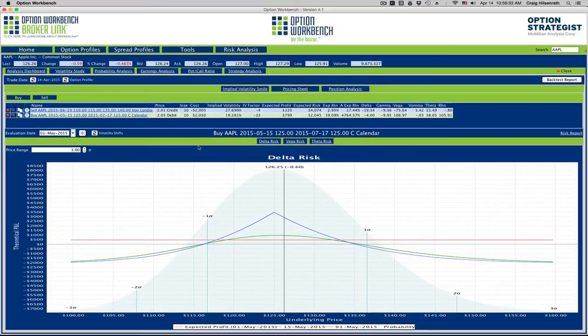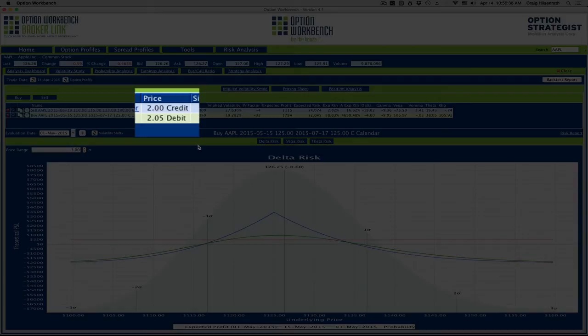The price of a position can now be entered into the table on the position analysis screen. Make sure to enter a negative price for a credit and a positive price for a debit.